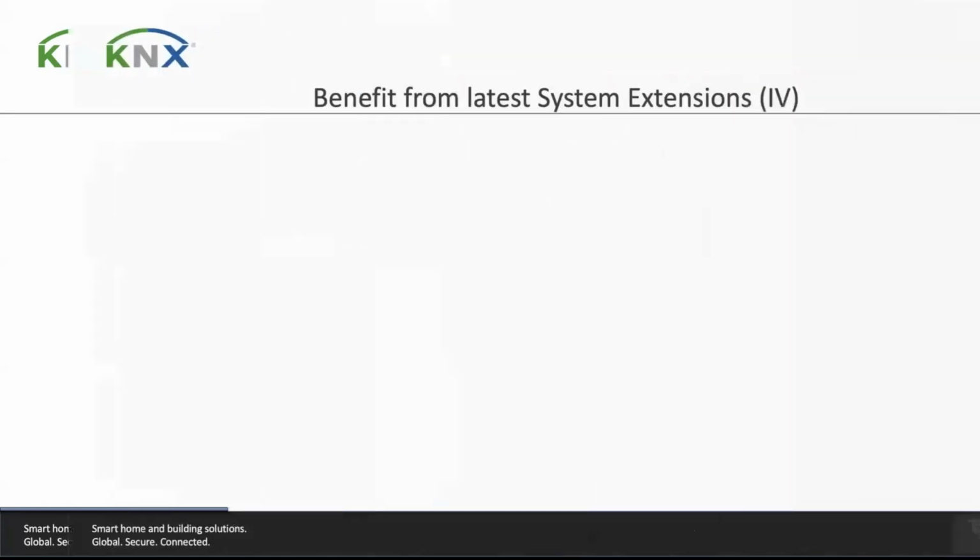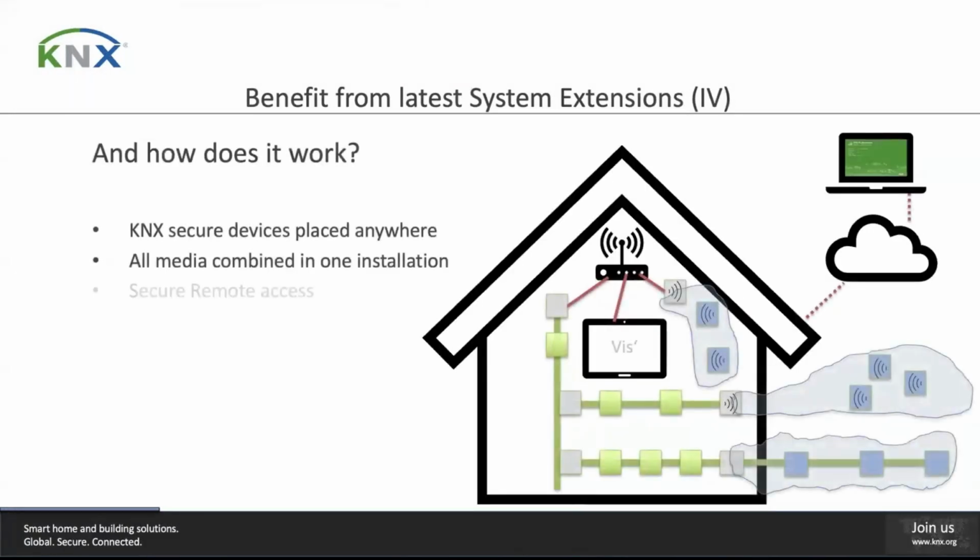So how do we bring this together? Well, when we're looking at our system devices and our extensions, we can have KNX secure devices placed anywhere. We can combine all sorts of media, whether it's KNX line couplers, media couplers, segment couplers that are doing twisted pair or RF or IoT. We can bring all of those in together in one installation. We can have secure remote access. So it makes KNX a really secure ecosystem for our installation.